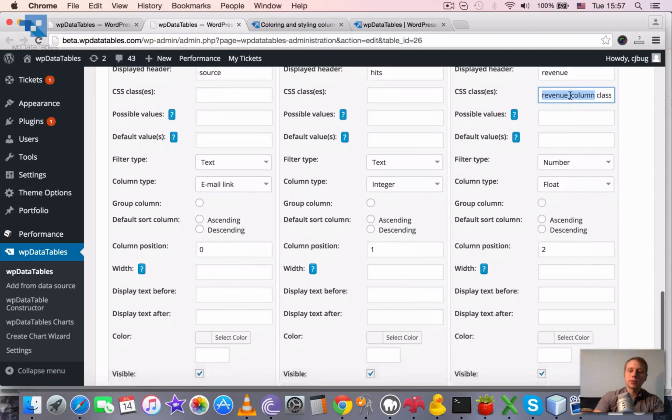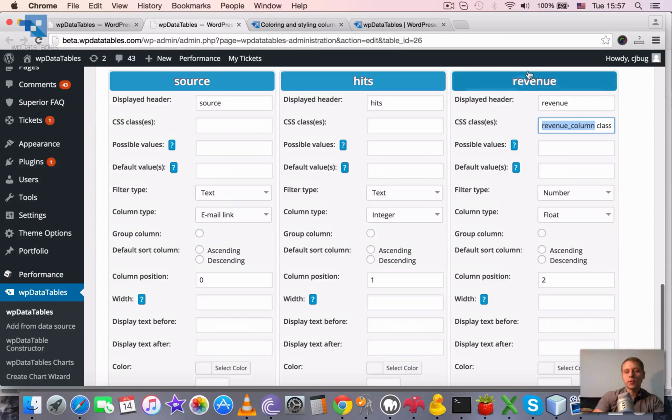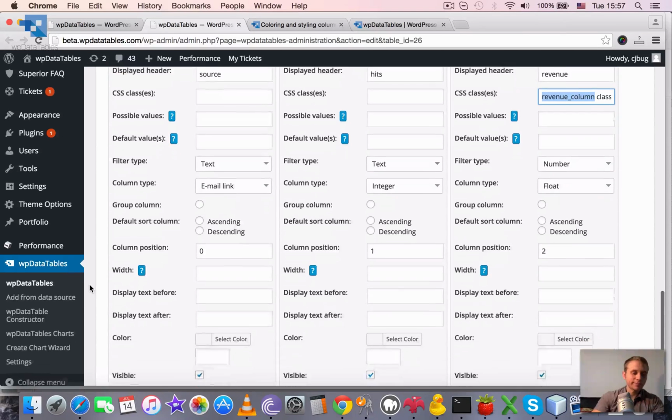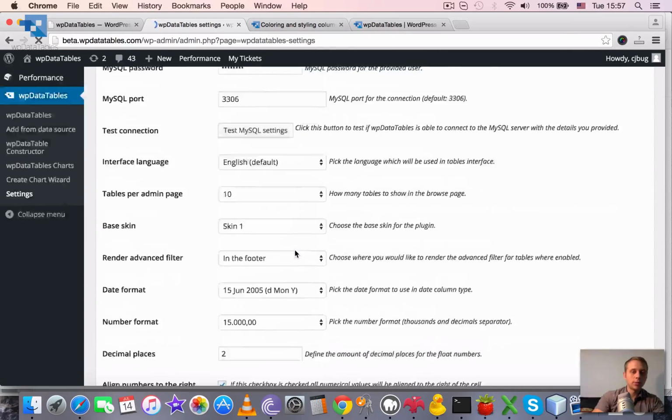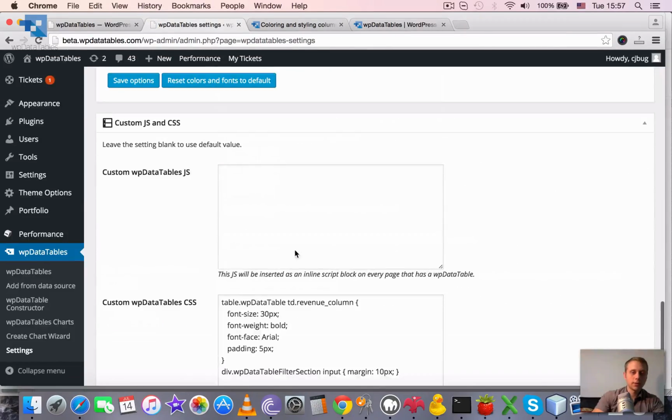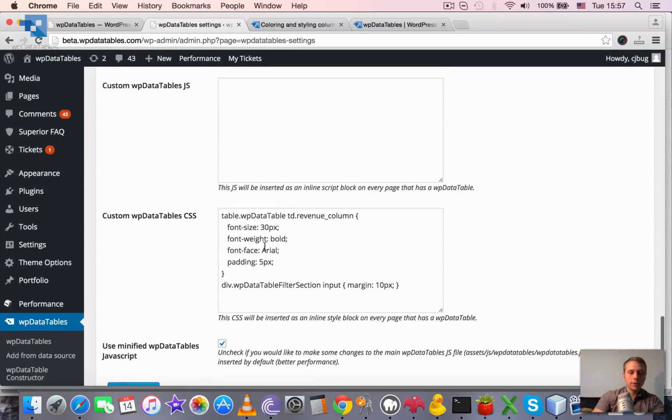And for example, you can use it like this. We defined the revenue column class for the revenue column, and we added a custom CSS block in WP data table settings for the revenue column. So all the TD elements, which is a cell inside the WP data tables, which have the revenue column class, will have these rules applied.